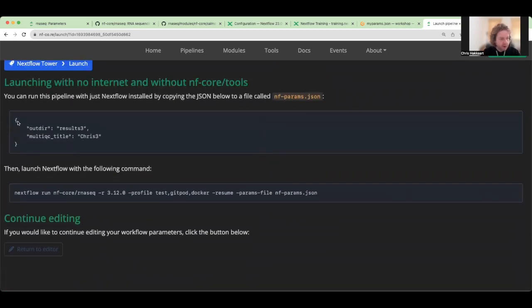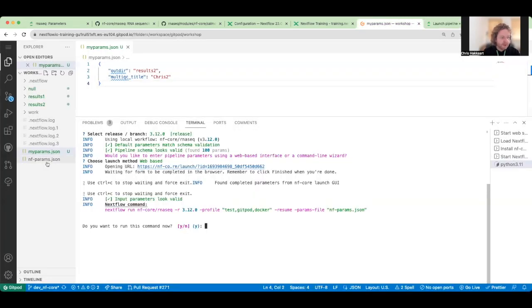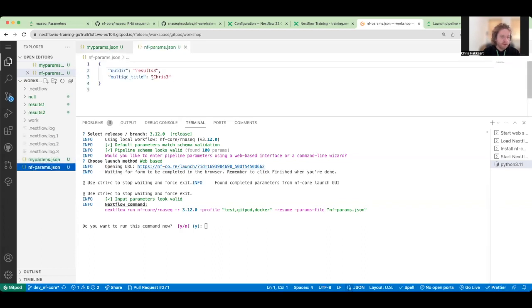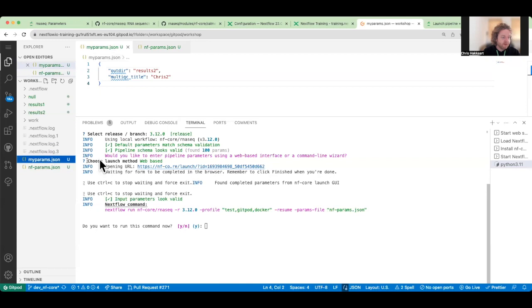However, what I wanted to show you is that this actually creates this params file for you by default. So what it has done is it has created this nf-params.json. If I was to go back over here, you'll see that this file has been created in the terminal already for me. So we can see results 3 and Chris 3. This is different to the myparams.json, which I created previously. This has been created by the tooling for me.